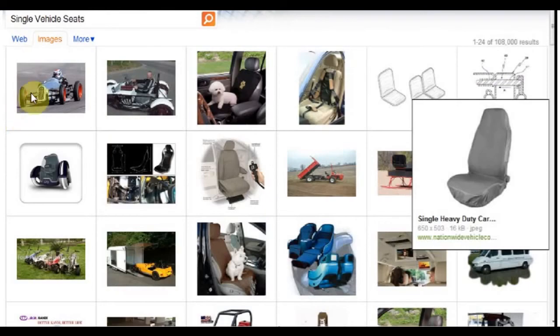And do this with all of the other problems you may wish to research, like single vehicle seating. In the brief it says it should only seat one person. So these are the different types of seats vehicles may have.